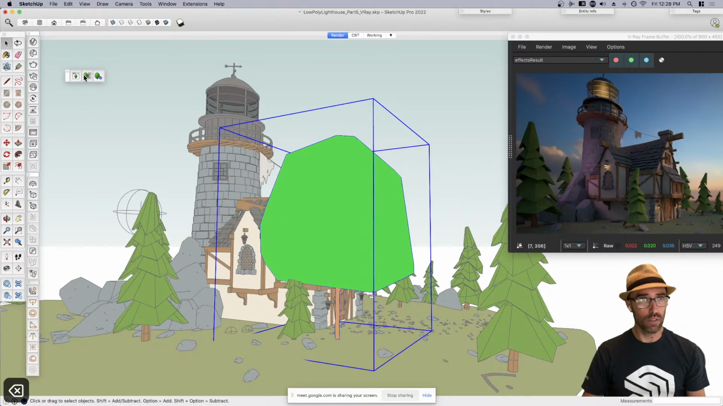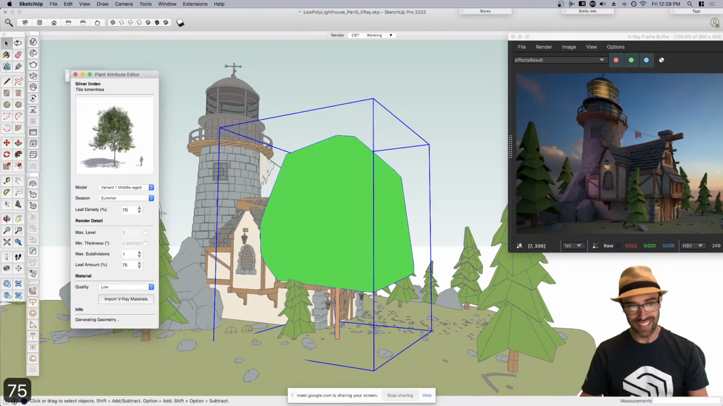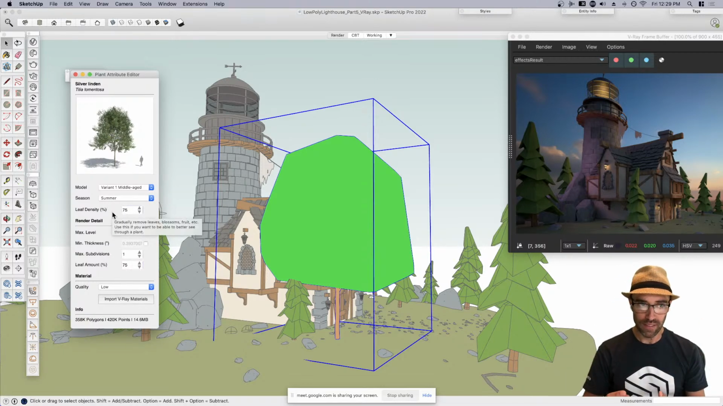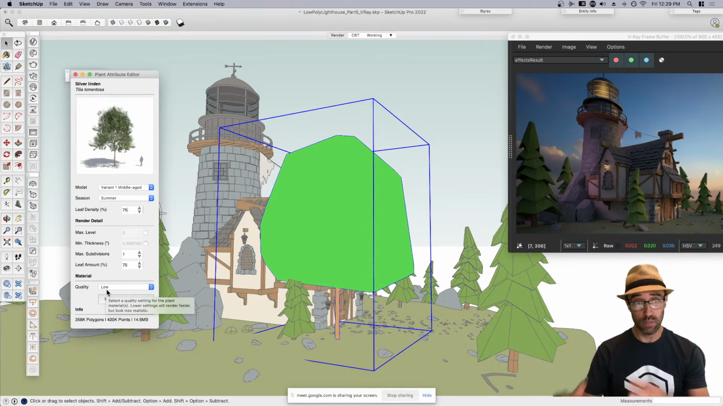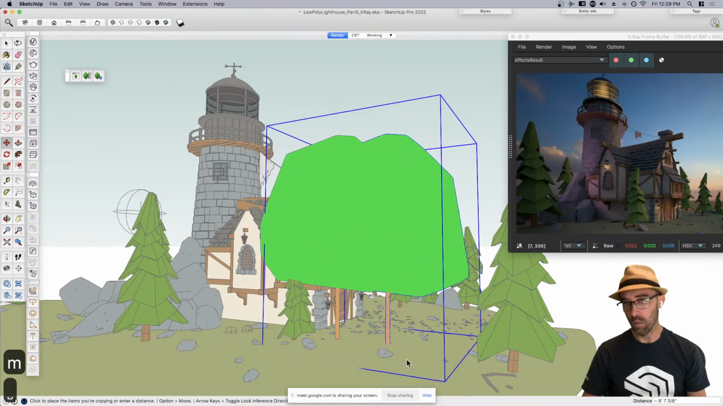The first thing I'm going to do is go into its attributes. I'm going to make this low quality. Don't worry about what I'm doing. I'm just doing this to speed the process up, so when I do my render, it just doesn't take so long. I'm reducing the leaf density, the leaf quantity, and the PBR material quality so that when I do this test render, it goes a little bit faster. You can ignore that. If you don't do that at home, don't worry about it.